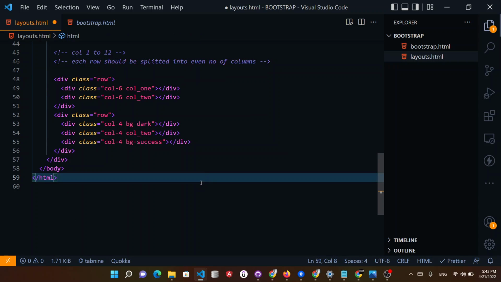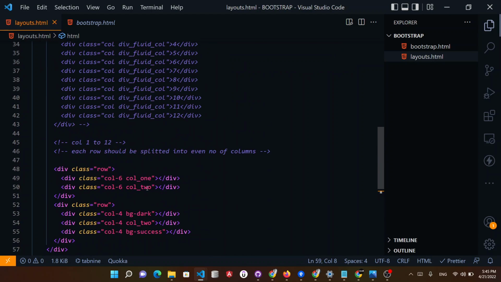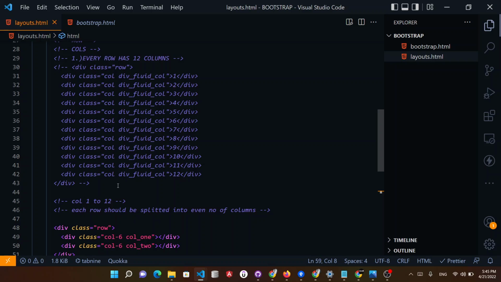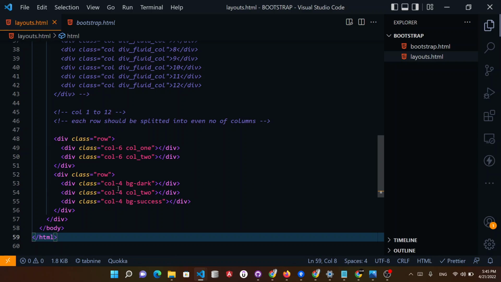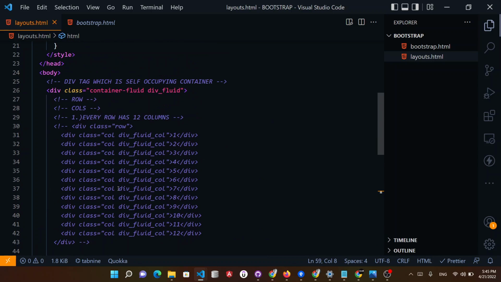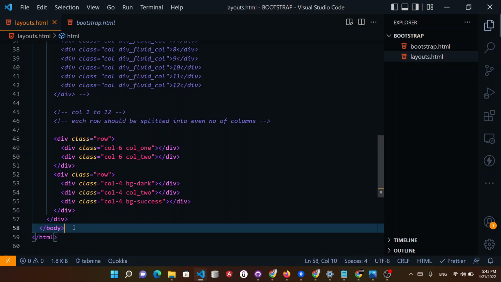So this was pretty much a short lecture regarding the layout section. I hope you understood the combination of rows, columns and container, why we use divs in this, and how you can manage responsive layouts. We will check more about this in the next videos. Till then, please practice this.